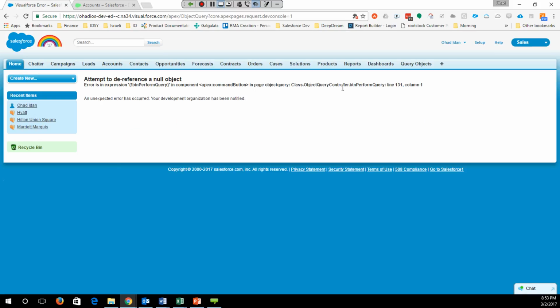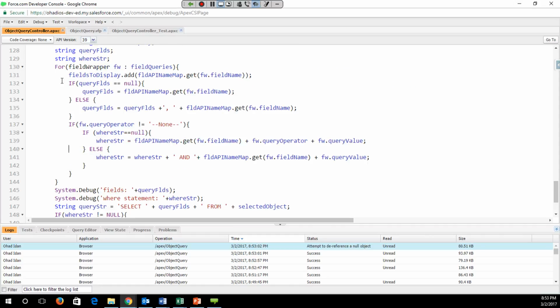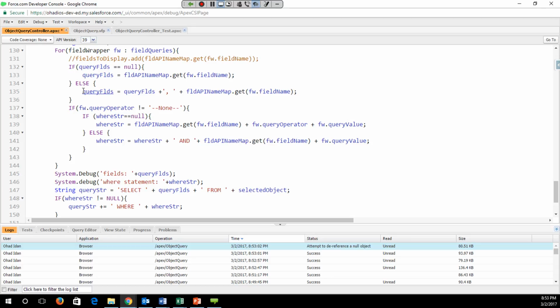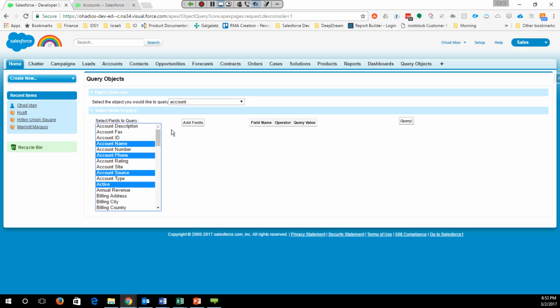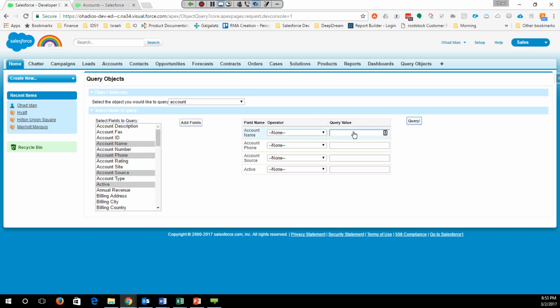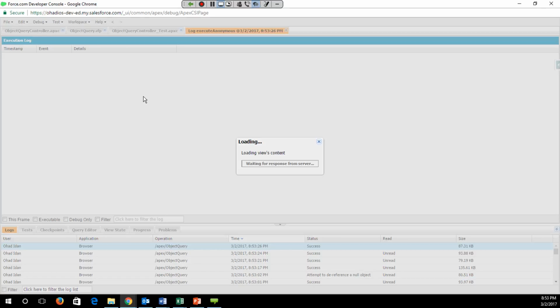then, to dereference a null object, line 131. Oh, yeah. That is still a bit broken. That was what I was trying to fix before Luke ended his part. But I can do this, query, and of course nothing happens on the screen right now because I did not tell it that queried is true, but I do have some things to show you.